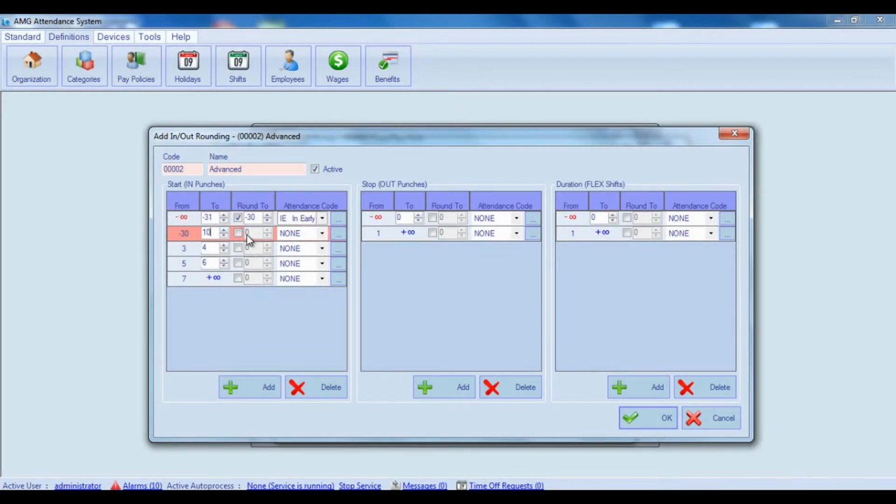Now, if you need to set up another rounding interval, you can add a new one by clicking on the Add button and enter other rounding parameters according to your needs. Also, you can delete a time interval by selecting the required record and clicking on the Delete button.